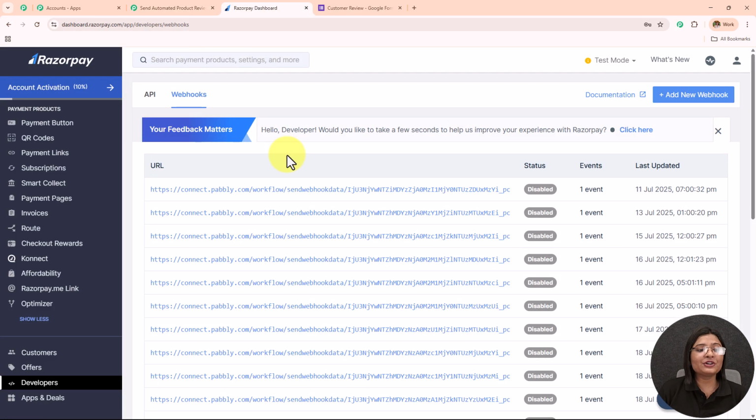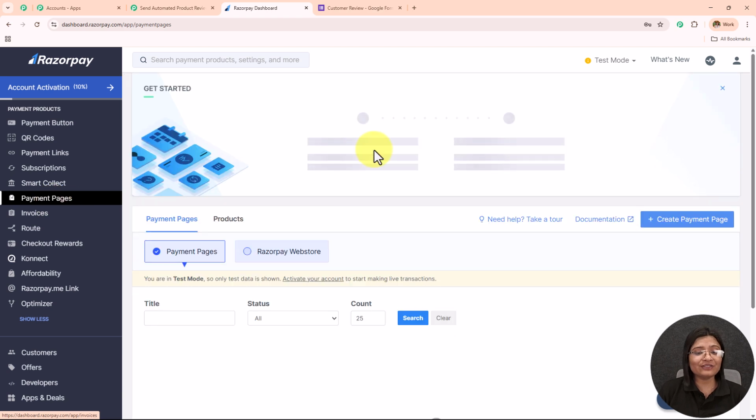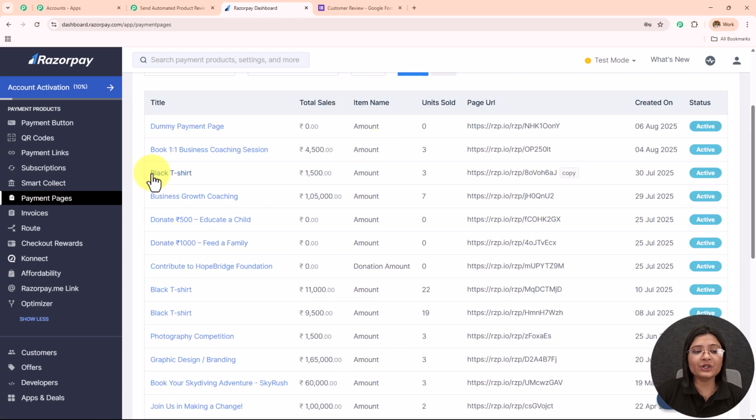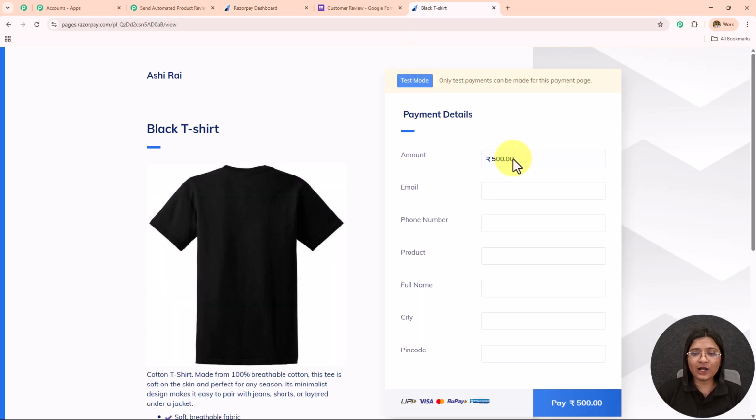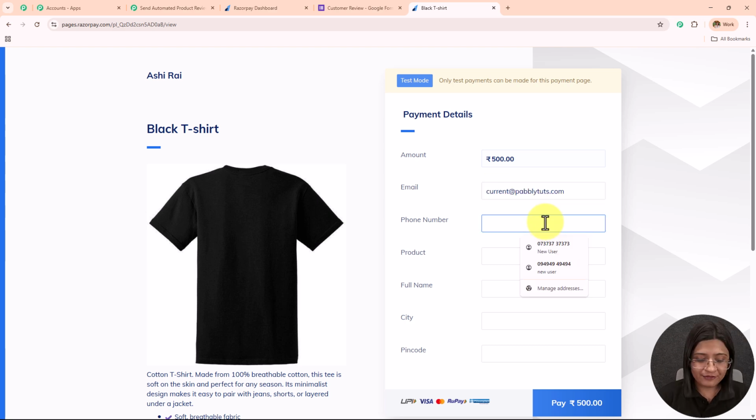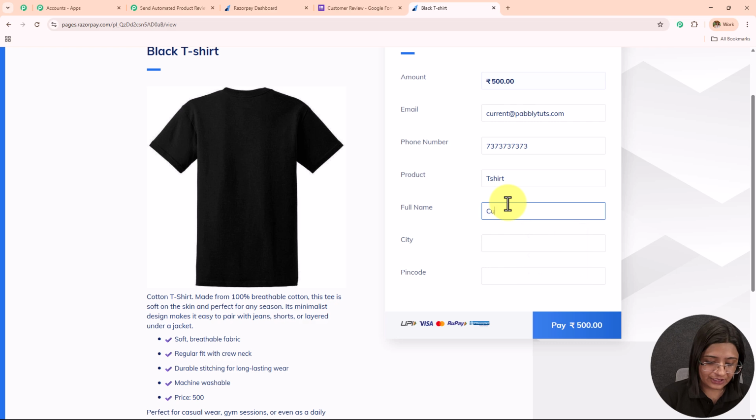So here I'm going to go towards the payment pages on the left hand side, and let's suppose I want to get this black t-shirt. I'm going to copy this page URL and paste it in a new tab. Over here I'm going to enter some dummy details in all these fields. Let's suppose my email address is current@pabblytudes.com. My phone number is this. My product is, so I'm going to enter t-shirt here for now. Then the full name is current user, and then the city is Bhopal.